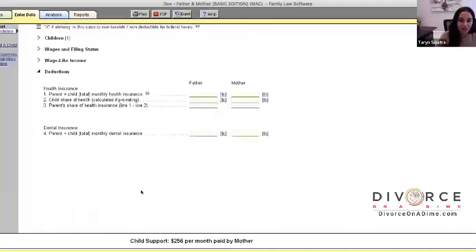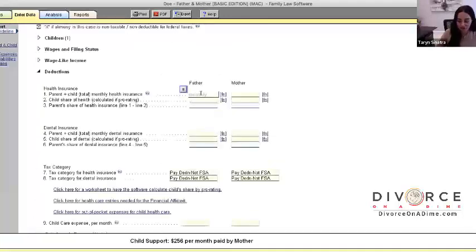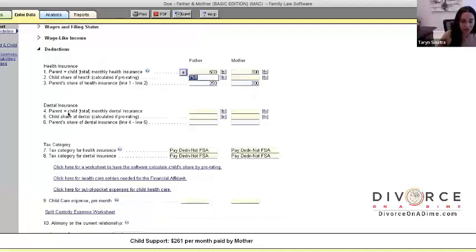Then we have deductions. So let's just say that dad pays $500 a month for health insurance for him and the child. And we'll say that the child shares $250, so half of that. And then mom pays, we'll say $300 a month for her own health insurance.